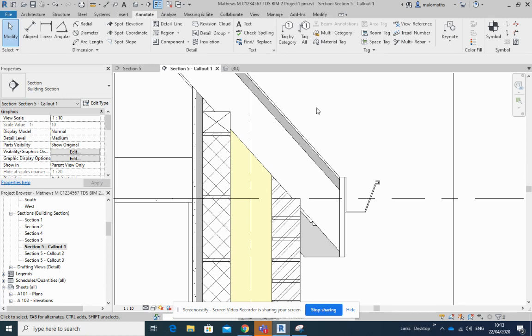All right, so two elements there I've shown you, which are repeating details and a single element of a 2D detail which shows the wrought cut timber. Okay, now let's do another little bit in the next video.